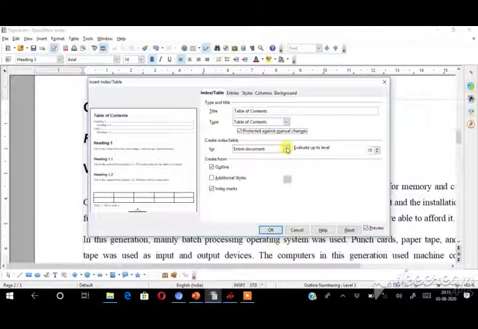And the next option, create index for entire document or chapter. Here I am clicking entire document because I am going to create the index for the entire document. Next, evaluate up to level. Here you have to specify how many heading levels. In my document I have 3 headings, so here I am choosing 3. Maximum 10 levels can be displayed, but in my document I have only 3 headings. That's why I am choosing 3.